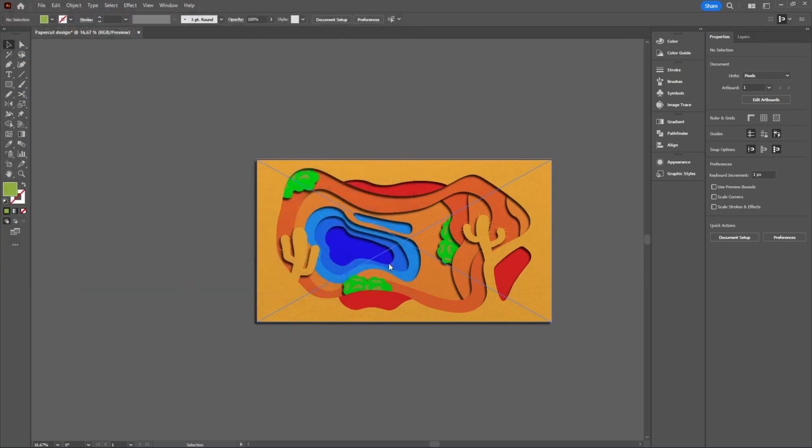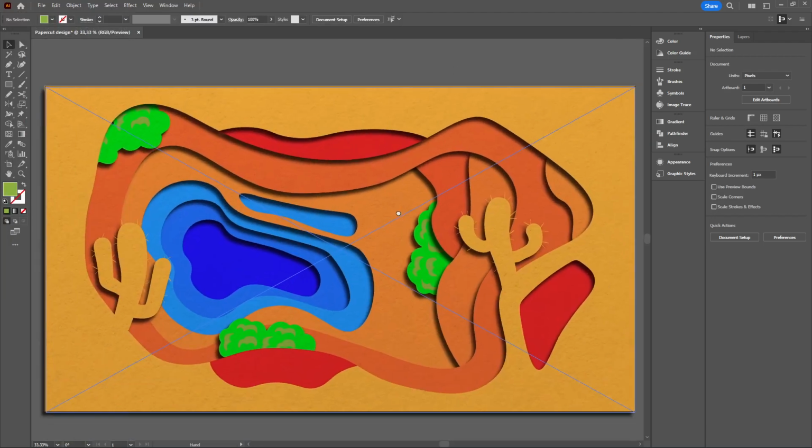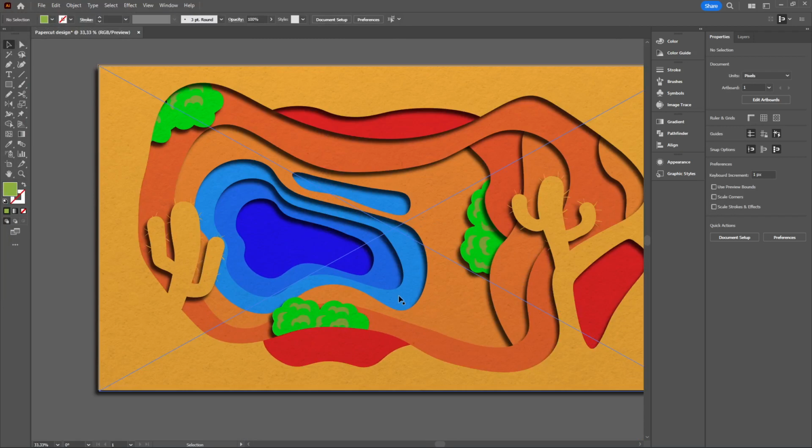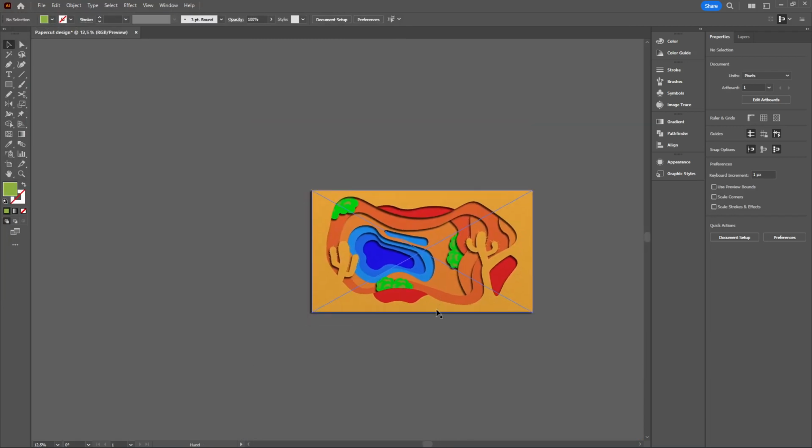Click the save button. Okay, maybe that's all from the papercut design tutorial. This is the final result of my design.